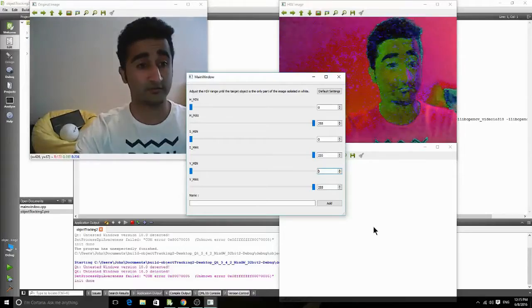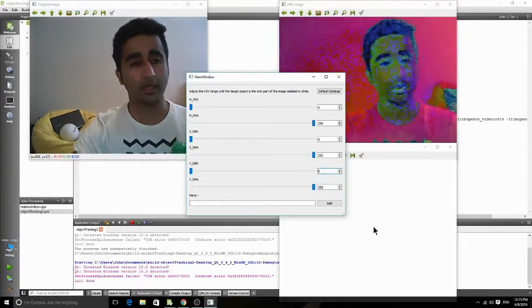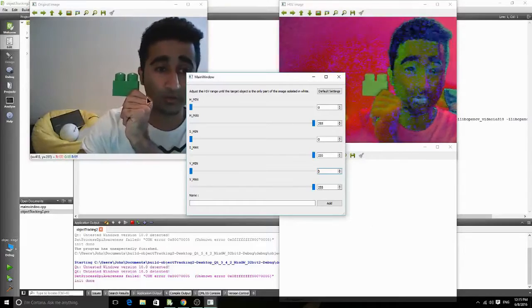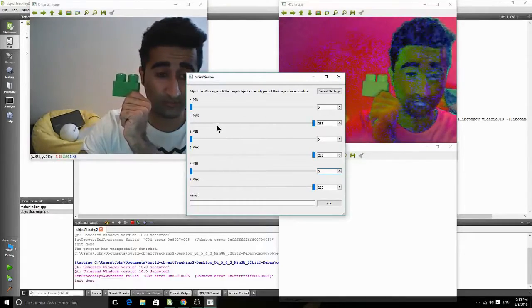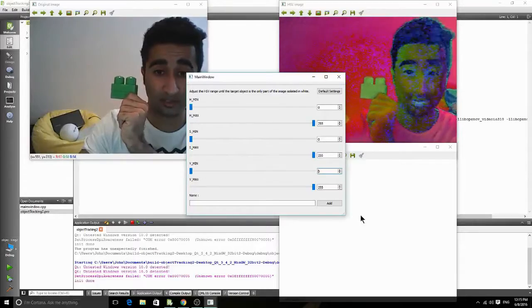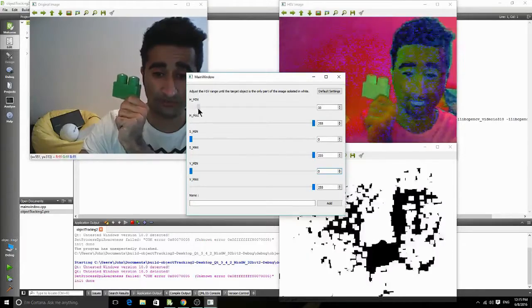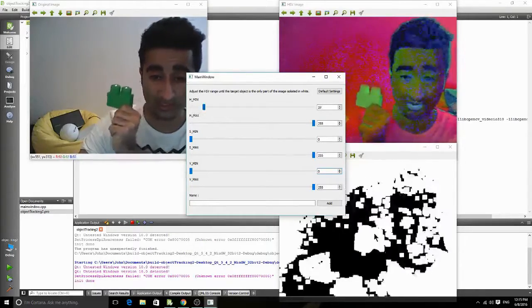Let me bring in the first object that we're going to be working with. It's just a toy block. It's green in color. So what we do is we play around with these HSV values over here until we have the image that we're interested in isolated over here in white. Once you move them, if you see, things are changing over here, and the object that we're interested in is over here.